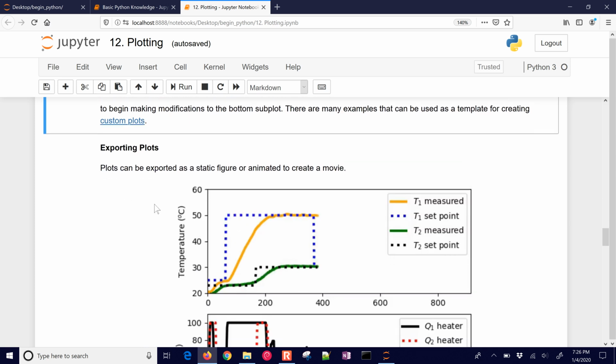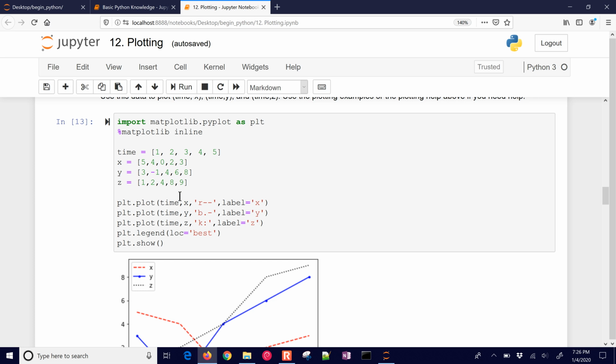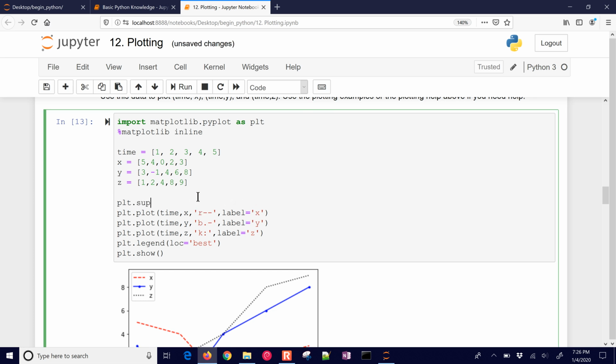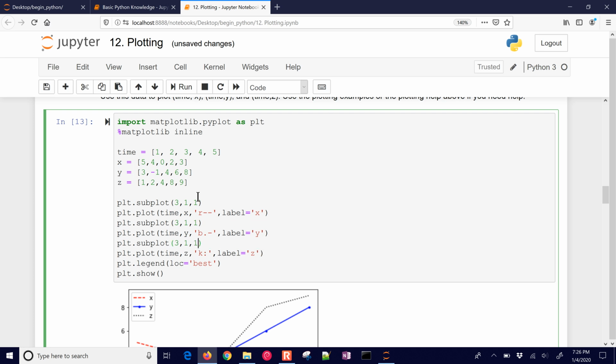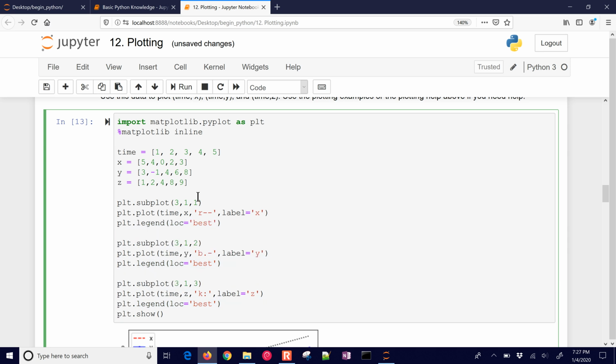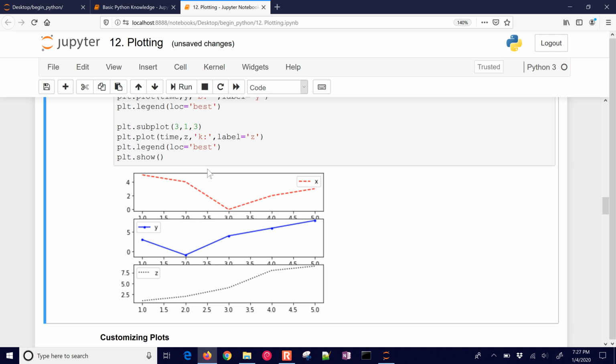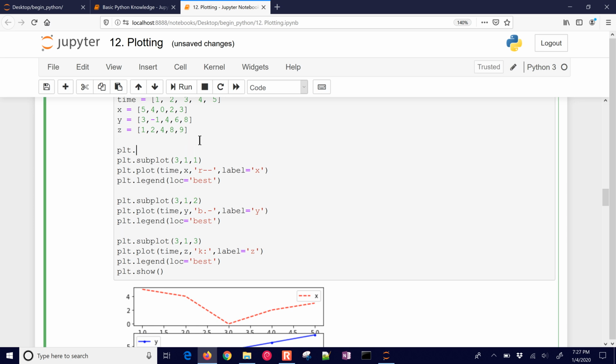Okay, we can also export plots as well. Let me go back up and do this other one. We're just going to modify this with some subplots. Subplot. Okay, let's do 3, 1, 1, and then 3, 1, 2 and 3, 1, 3. We need to include the legend for each of those. So I'm going to break this into subplots now, where we can see X, Y, and Z all on separate subplots.